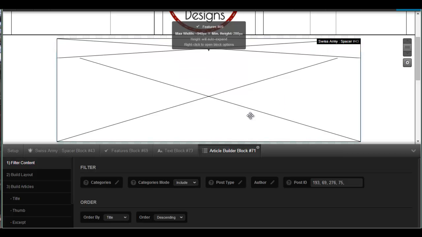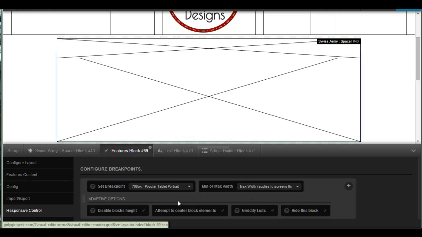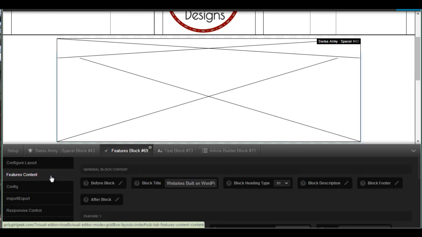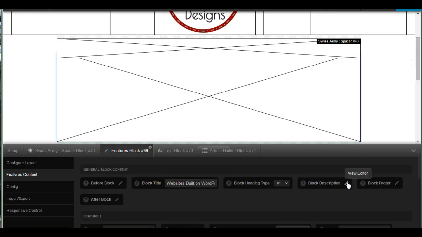Then down here in my features block, I actually have gone in here, and here's the responsive control. You can choose where that's going to break down and resize. And I choose the popular tablet portrait area so that it will resize well there. But I've also put my features content in here, and that again is being prepared, thinking about what I want for content on this landing page, and then I can just cut and paste things in as far as putting in my block title and a description, if I had wanted a footer or after the block.